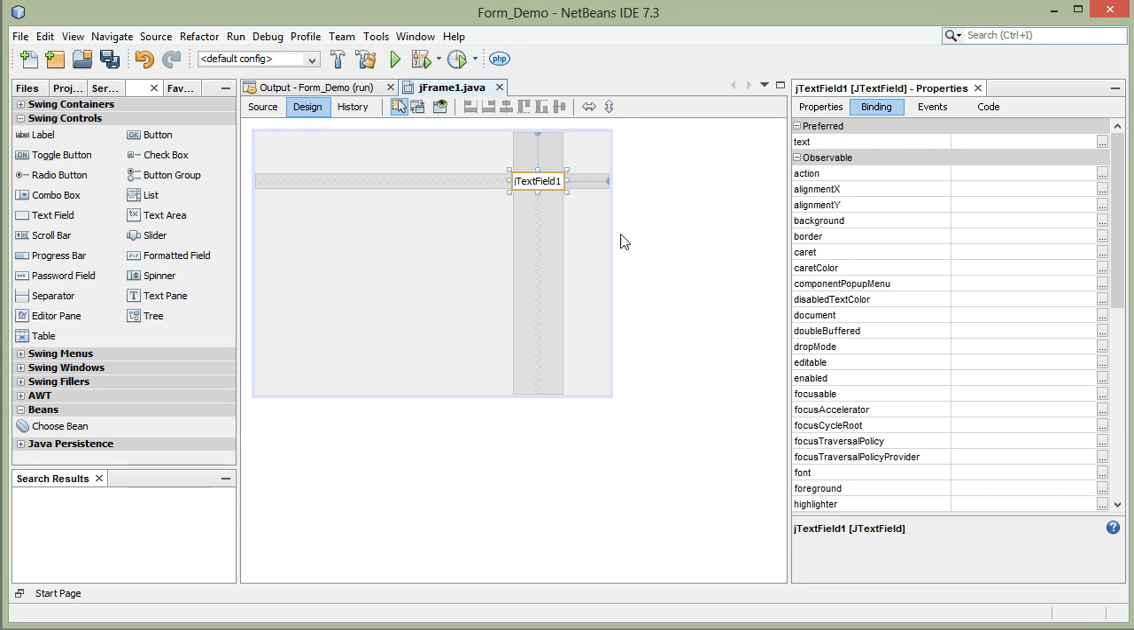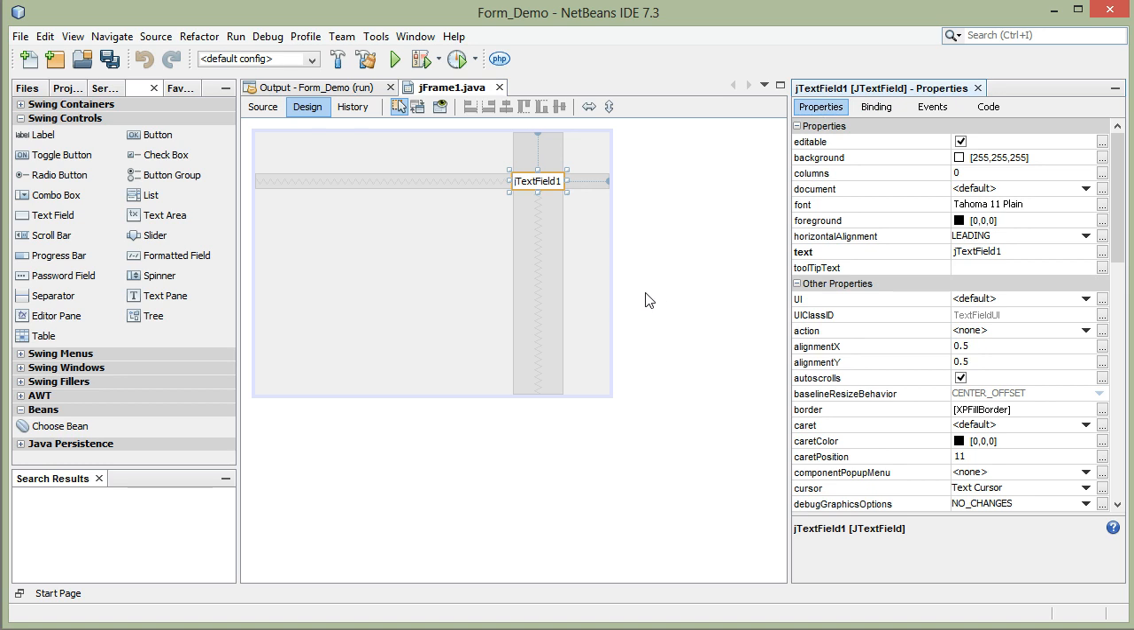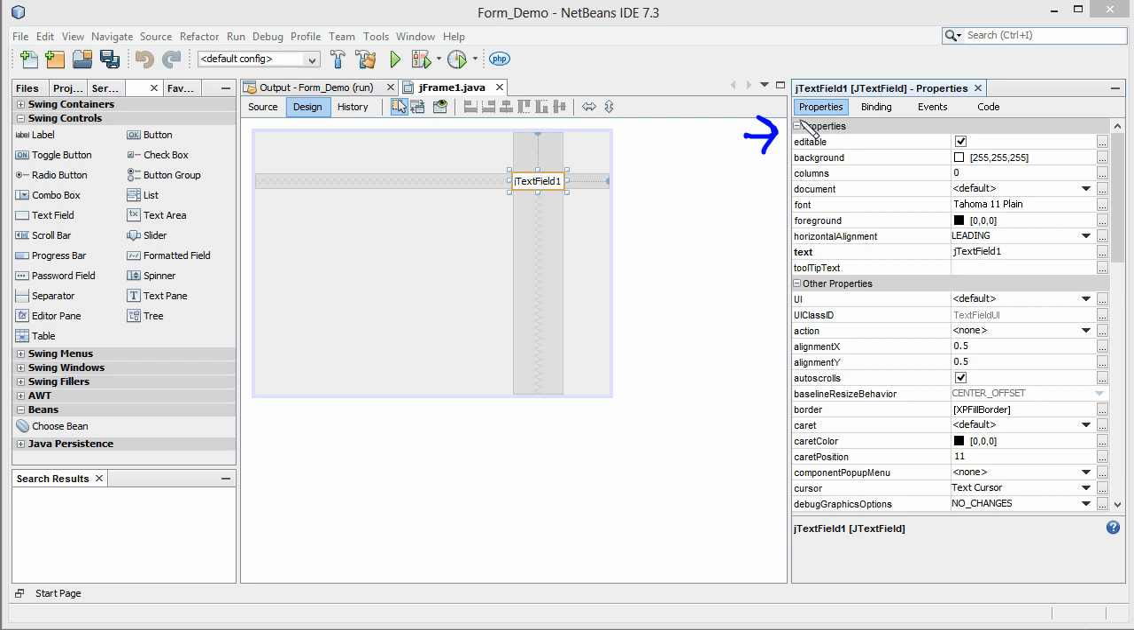Now I want you to look here to the right. We're going to look at this thing called properties. Properties set the physical characteristics for each of the controls. We'll look right here at some of the major ones. Is it editable? We can change the background color of our text field. We can change how wide it is. We can change the font. We can change the font color, the foreground color, whether it's left align or right align.